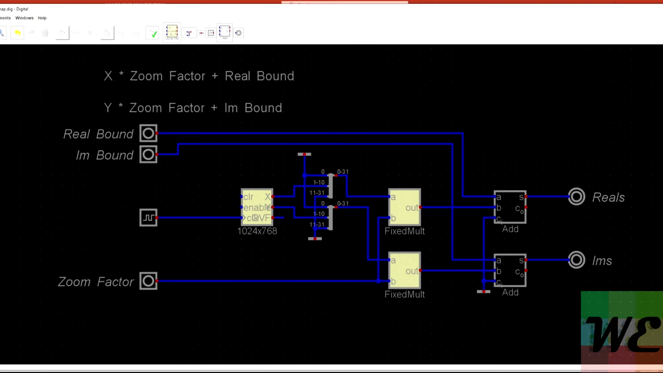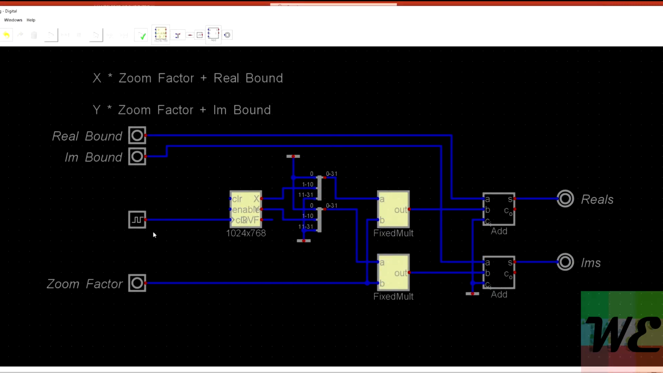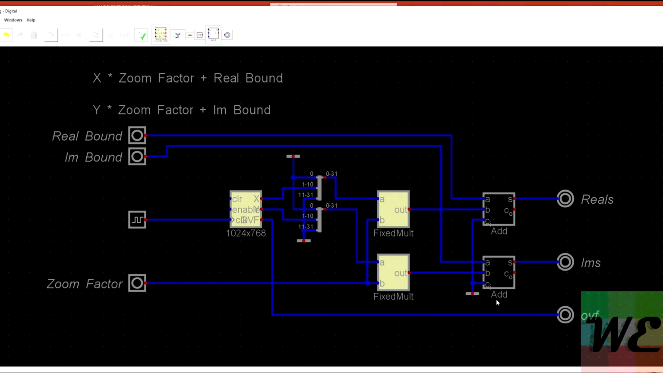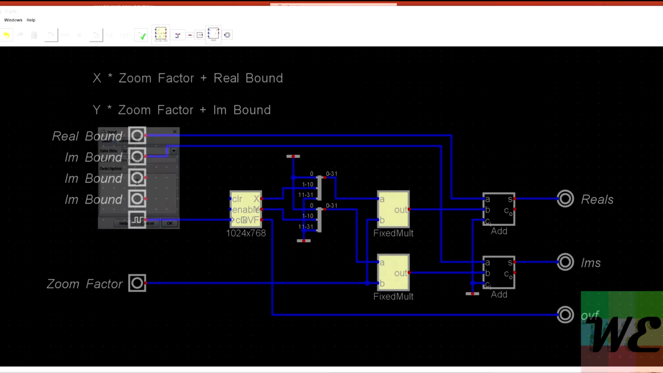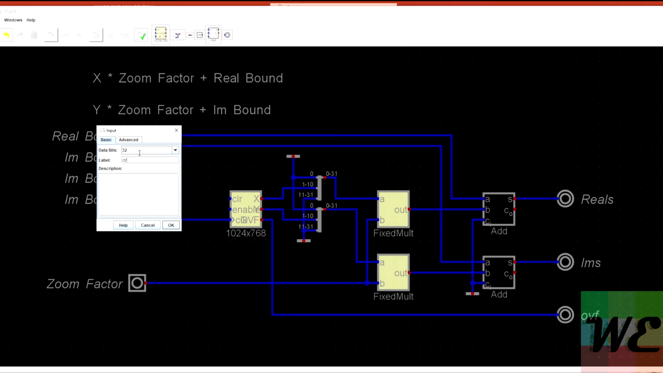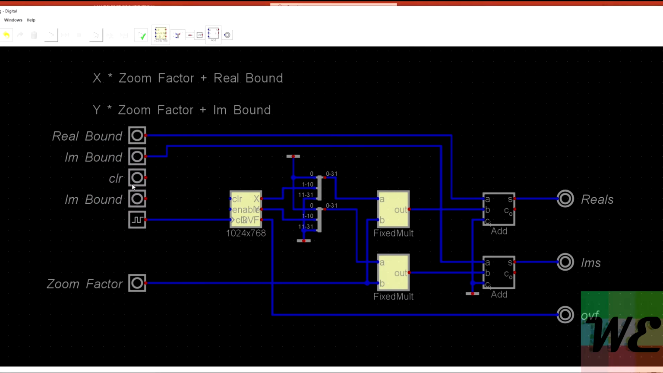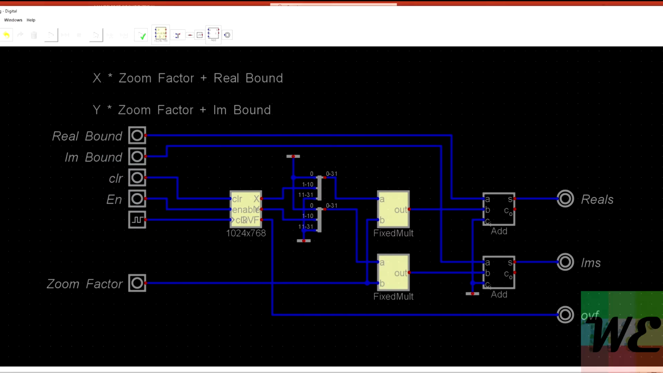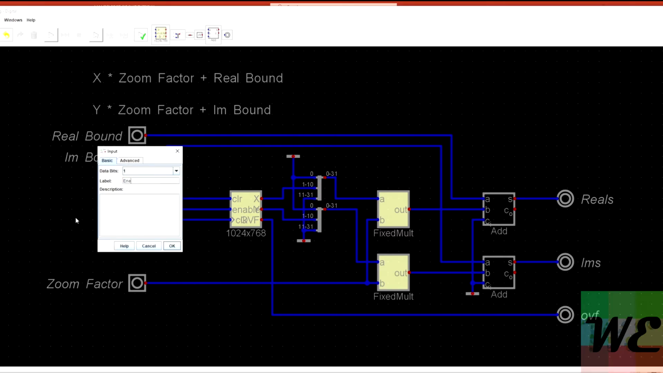Yeah, and there's a few more things we gotta do still. The last few things we gotta do is we're just gonna pull the overflow out like this. It's a single bit. We're just gonna call it OVF. We need then Control C, Control V, a clear, which is a single bit. And an enable. I don't want capital.